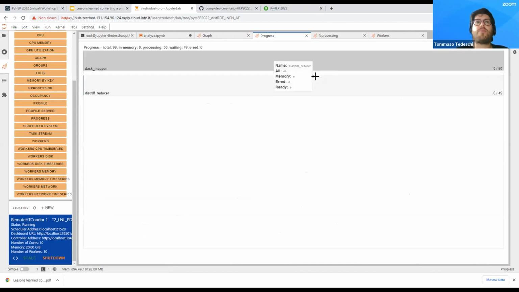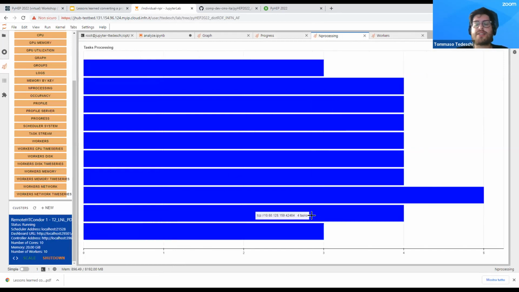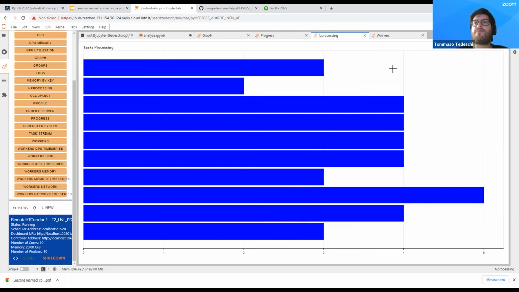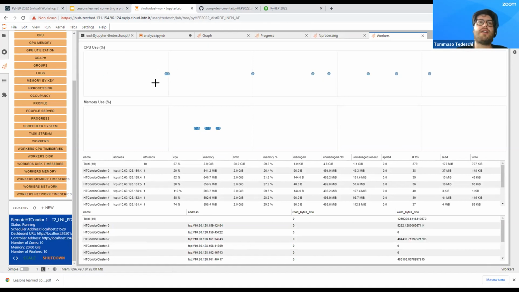Here instead you have the progress bar of the execution. You can monitor how many tasks have been processed and are still to be processed. And finally, here you can have a look at how many tasks each worker is running, basically. And that's it. This is evolving, of course, and you can see here the CPU usage of each worker.